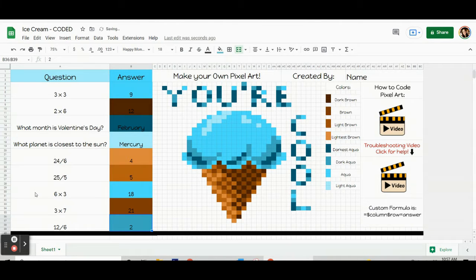So if you want to follow along, you can get this exact template by clicking on the link in the description below. But this video should also help you if you have your own pixel art already made and your own questions. It'll help you code your own work as well. So let's go ahead and get started.